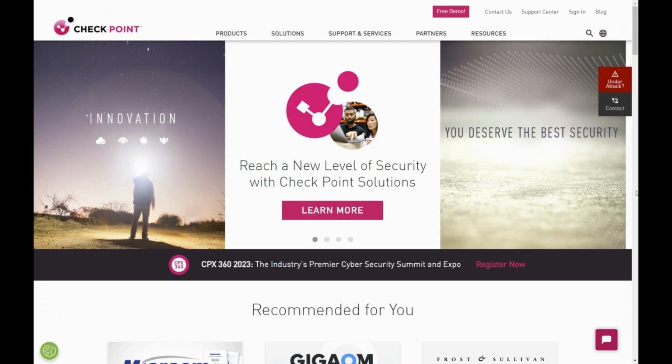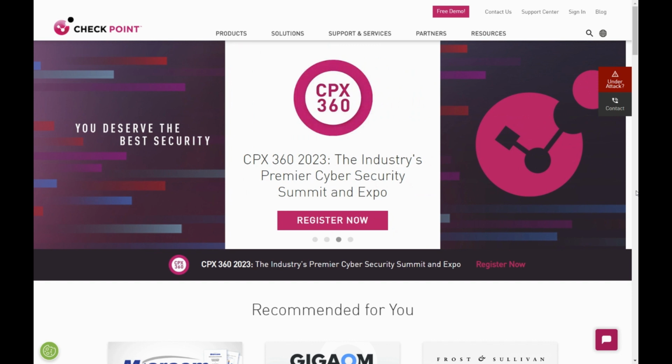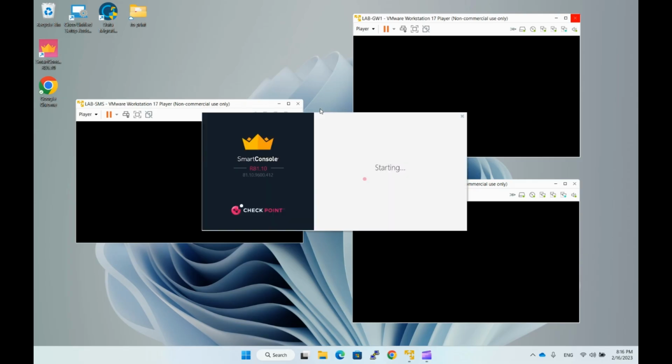During today's video, we will make a quick overview of SmartConsole. Also, we will try some basic troubleshooting commands to check routing, to check interfaces, and overall Check Point performance. So the first step for us today is to start SmartConsole.